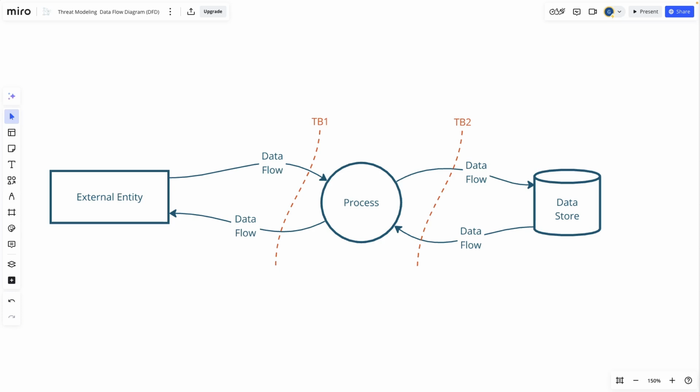But first, it's important to understand what a data flow diagram is actually meant to accomplish. As the name already suggests, a data flow diagram is a diagram that helps us explain how data flows through our system.